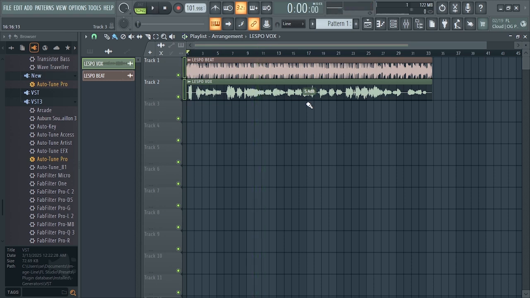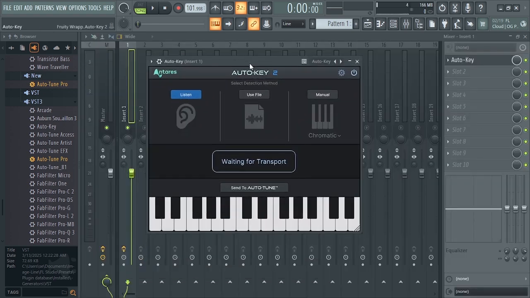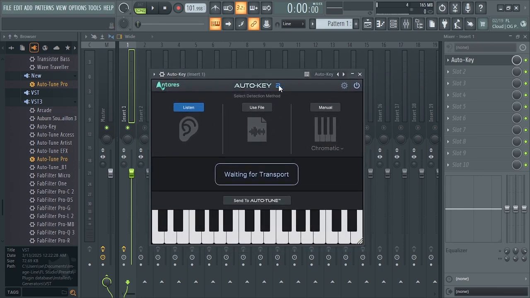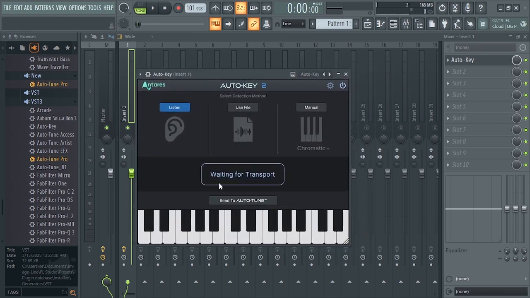You are finding it difficult to hear the vocals because nothing had been done on this mix. There's no compressor, nothing. I mean, what I'm going to show you is how to use Autotune. Alright, so now let's go back to the mixer track. What we're going to use this auto key for is to detect the right key for the vocals. Maybe you don't know the right key, you can use auto key to detect the right key. So as you can see, waiting for transport. So we're going to play it, and this is going to listen to the vocals and tell us the right key. Let's do that. I want you to watch here.